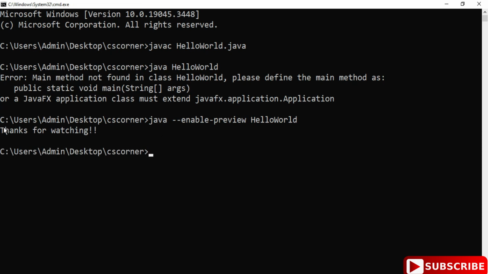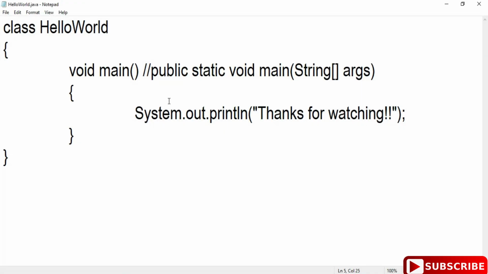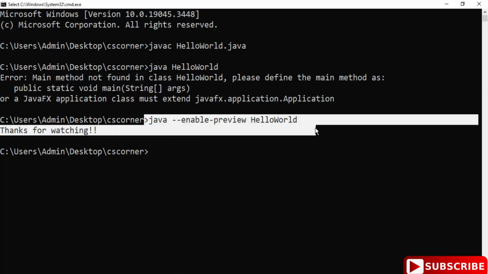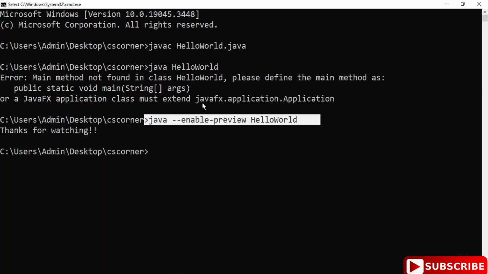So boom guys, you can see the output using the latest JDK. So without using this type of main method, I'm able to run my Java program. And the syntax is what? This is the syntax for running a Java program in the latest JDK.